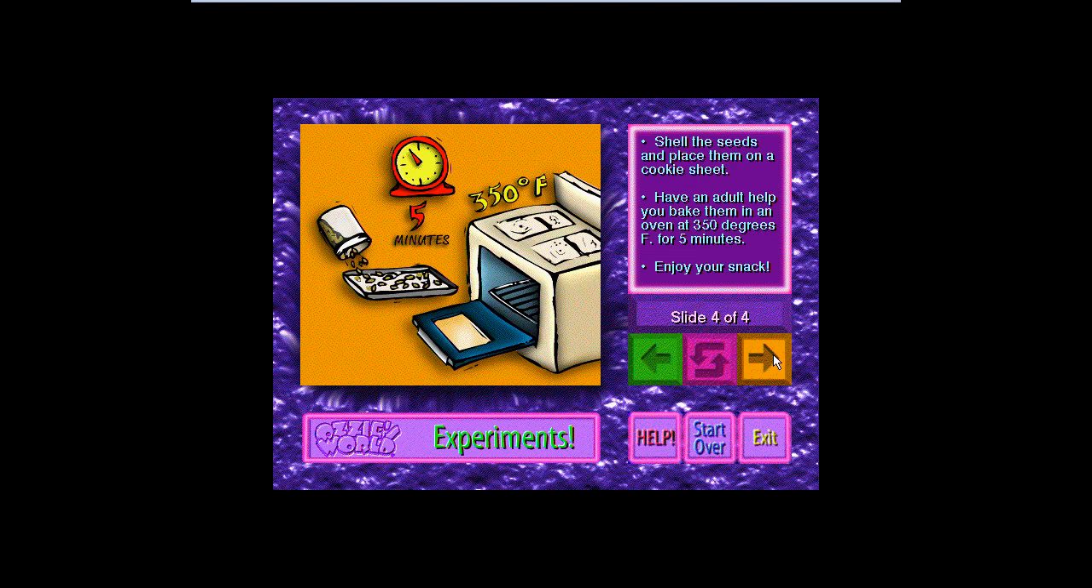When you're ready for a snack, shell the seeds and put them on a cookie sheet. Bake in an oven at 350 degrees Fahrenheit for 5 minutes. Shake the pan a few times. Keep a close watch because they can burn easily. When they're ready, take them out and gobble up a yummy snack. Next time, plant more seeds.